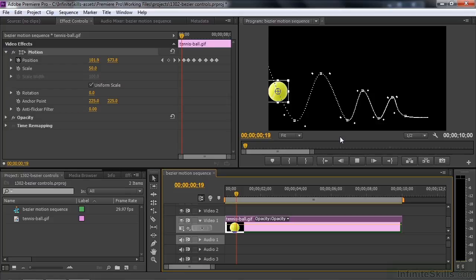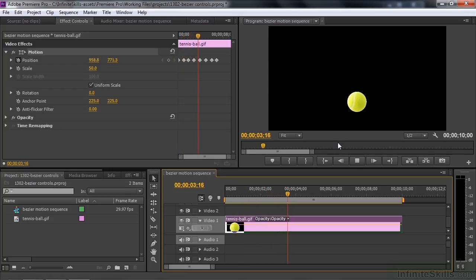So let's watch that again, see how it looks. Just kind of smoothly goes through each curve.